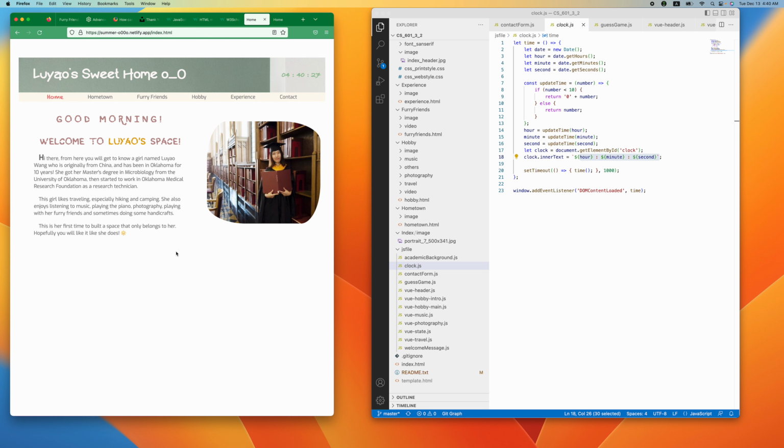So for the home page, it's a very clean look. We refresh it. The first thing you see is this welcome message. It starts with a CSS animation effect.